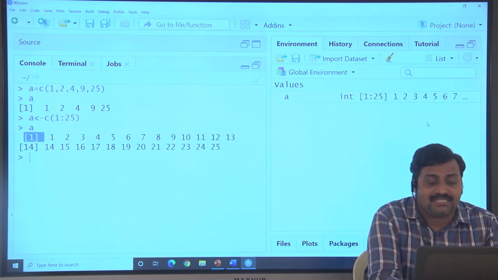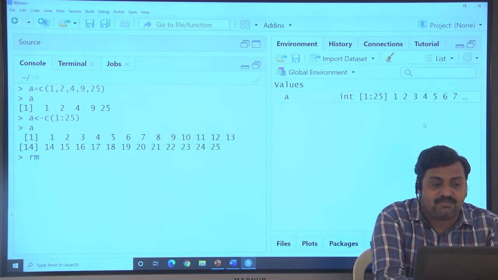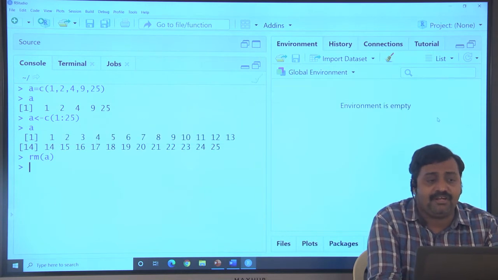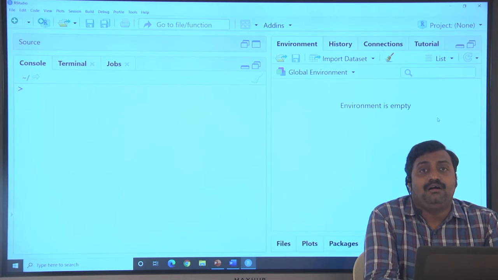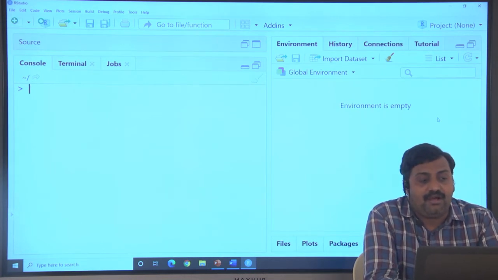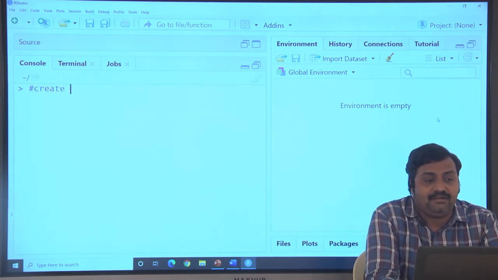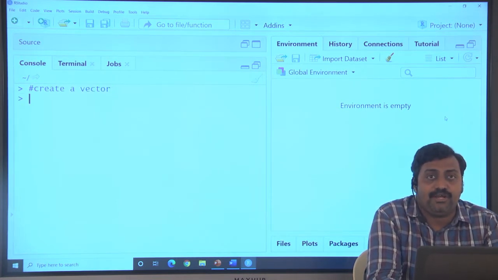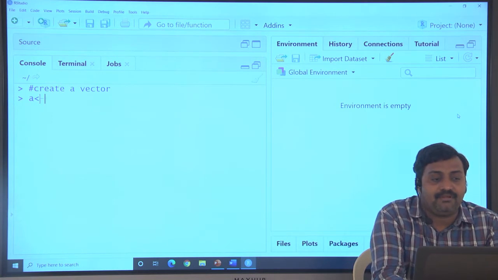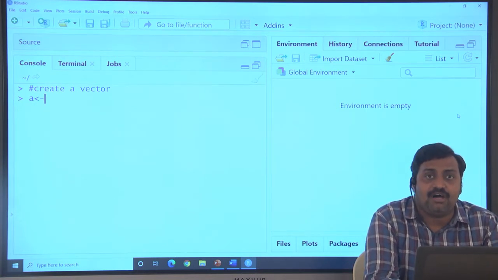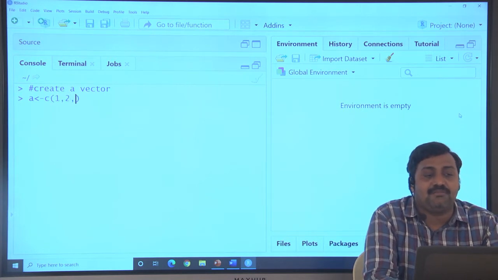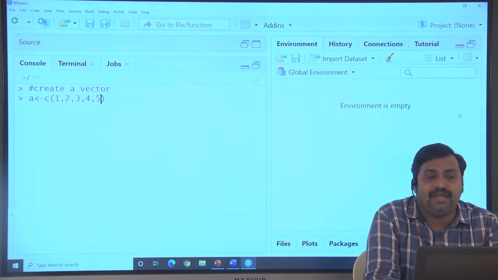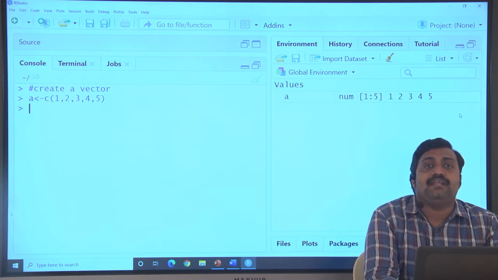Now let's remove this object a, and create a fresh one. We need to work with the creation of a vector. How are we going to create it? Object name, a, equal to, leftward arrow, the combine function c, and you can give a set of values 1, 2, 3, 4, 5, any random values. That is the creation of a vector.